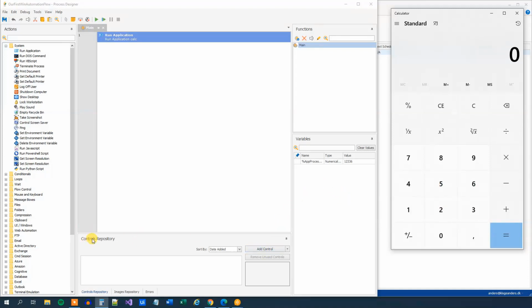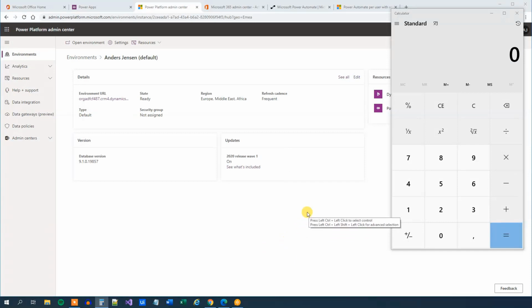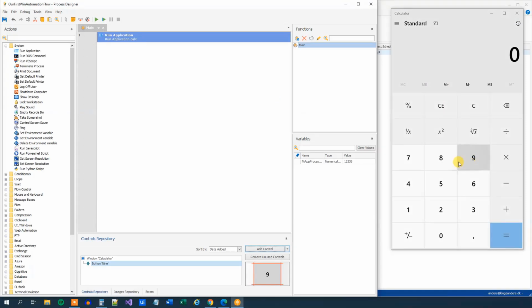So down here in the controls repository, we need to add some controls. So click Add Control, like this. And now you can see on our mouse it says press left control and left click to select the control. And we can see here when we hover the mouse over these things, WinAutomation will recognize that there is a button. So let's say that we want to calculate 9 plus something. We simply just hover our mouse over this button, press left control, left click, and we have added that control.